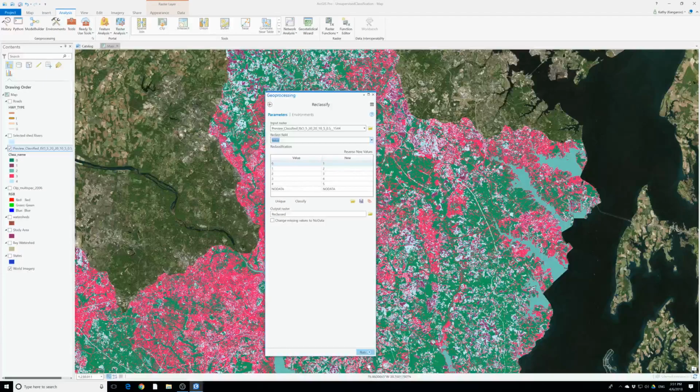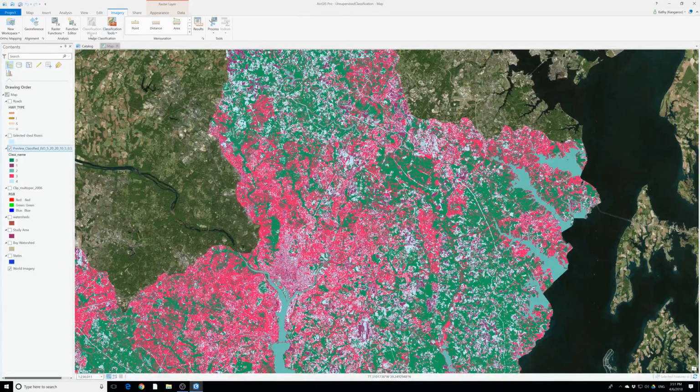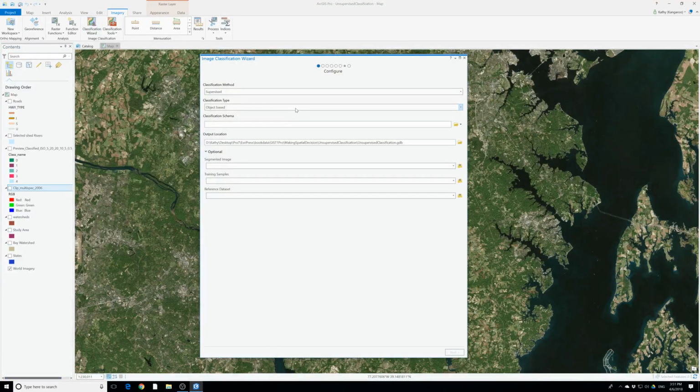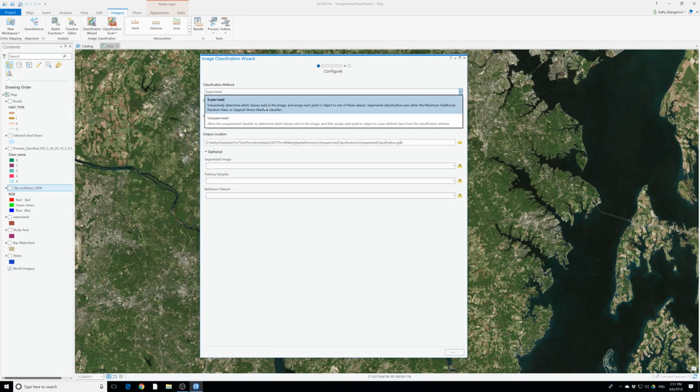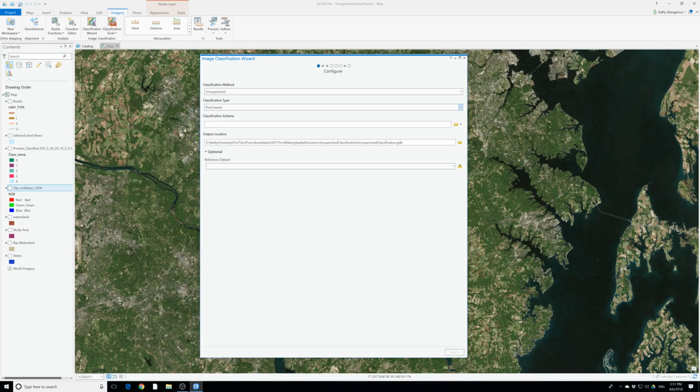So where is our data? I think I didn't finish it, so I'm sorry. Let me just go back to the imagery. Let's do this again. Uncheck this and let me do this again. Okay, and unsupervised. The classification type will be pixel based. Schema, and we use this.